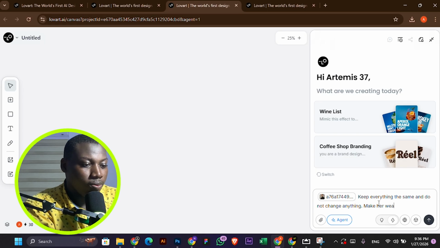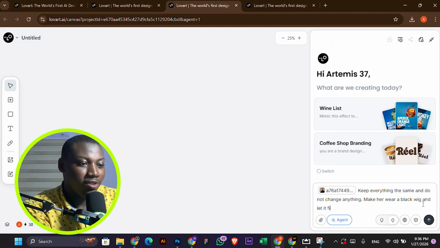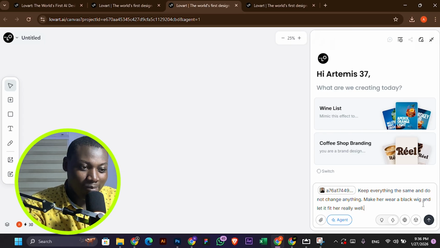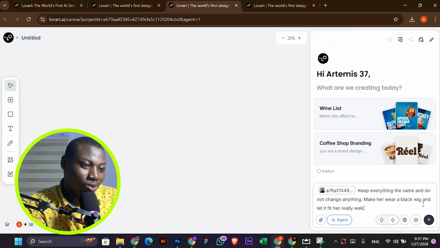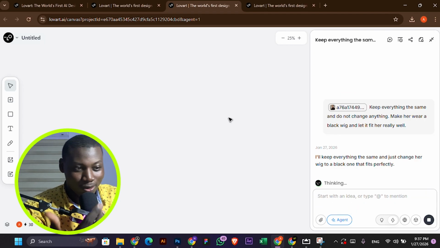Simple as that. So after doing this, I'll just type: keep everything the same and do not change anything. Make her wear a black wig. I really don't know what type of wigs that ladies wear, but I'm just going to type in a black wig. The AI is going to figure everything out. A black wig, and let it fit her really well. I'm just typing from my mind here, so let's see what it does, and we are just going to hope that it gives us the best. So I'm just going to press enter, and then we're going to wait for the result.